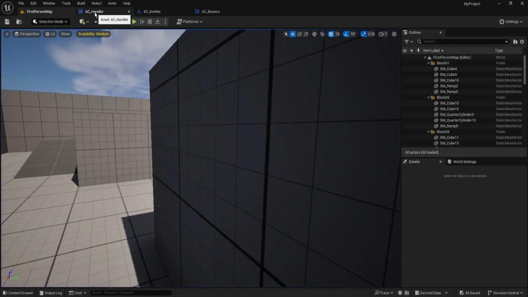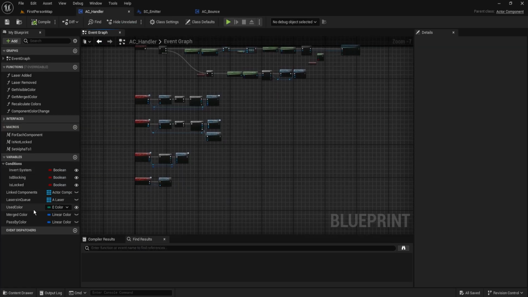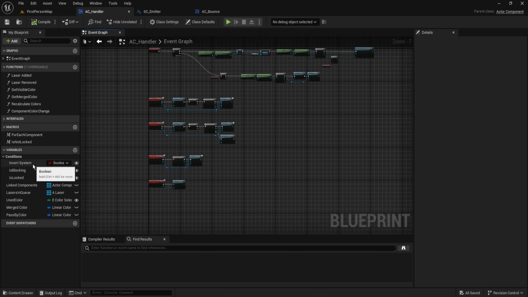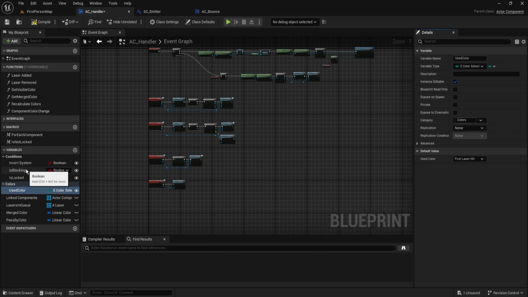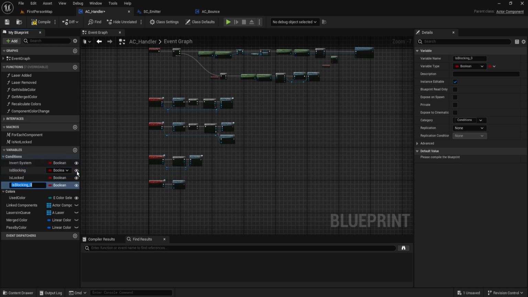We're going to start off in our AC handler by making a lot of variables. In the previous parts, we made the invert system, the is blocking, is locked. Now we're going to add on to that. So I think first what we'll do is we'll start with the colors. So we're going to make a new category here for colors and we'll add the used color in there as well. So in category, colors for this. Now inside of colors, we're going to want a few booleans as well. So we're going to duplicate one of these. As long as it just has the instance editable, that's fine. So duplicate is blocking, and we'll call this is adjusting color.